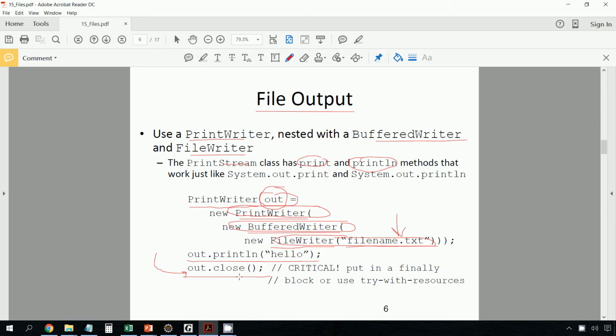So this is a really important piece of code that you have to include. You should always put it inside a finally block. We're going to talk about finally blocks when we get to exception handling, so don't worry about that quite yet. And you can also use it with a try with resources. Again, we'll talk about that with exception handling. So this is our basic setup for file output.